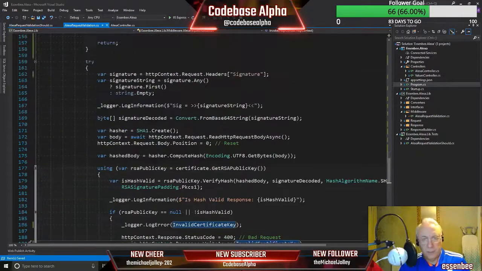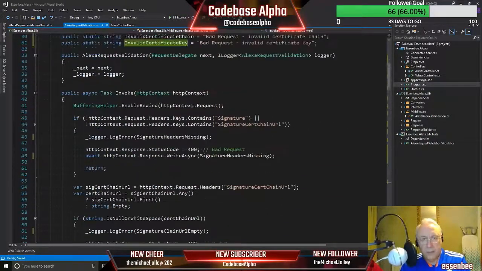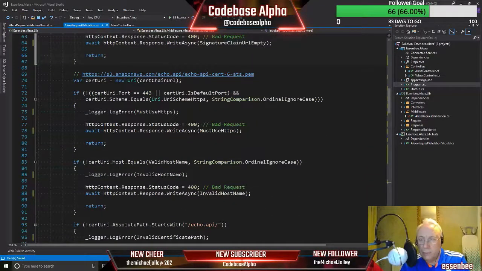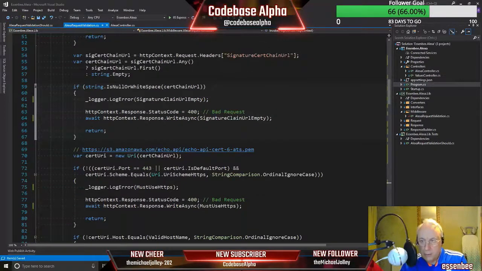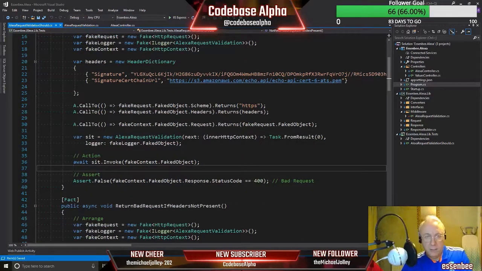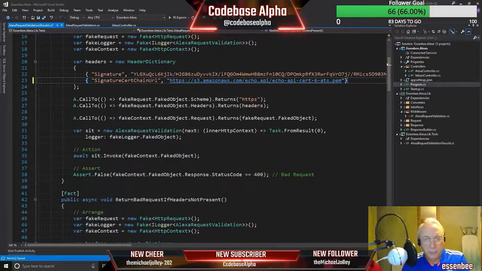Okay. So we've got our error messages, or our information messages, whatever you want to call them, extracted out into statics, and we can now use those across in our tests. So let's go and have a look at one of the tests. Look at the test that's not working properly. So it's this first one. So in here we're passing in the two headers that we require, so a signature and a signature certificate chain URL, and this is a correct chain URL. So this is one that we discovered last time through our testing.